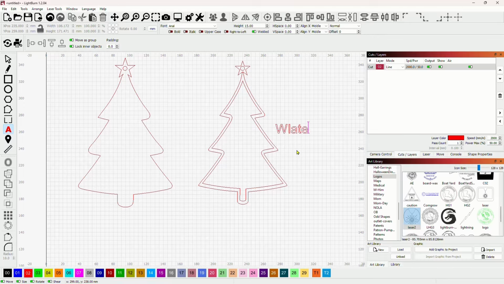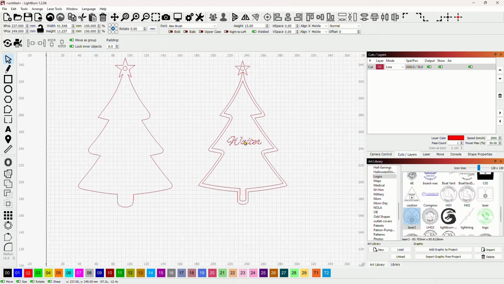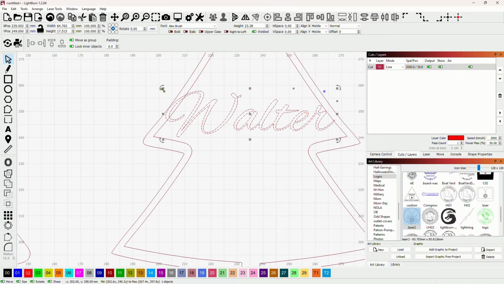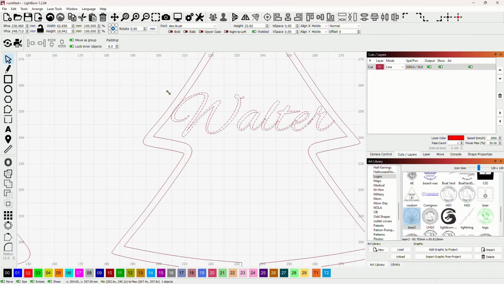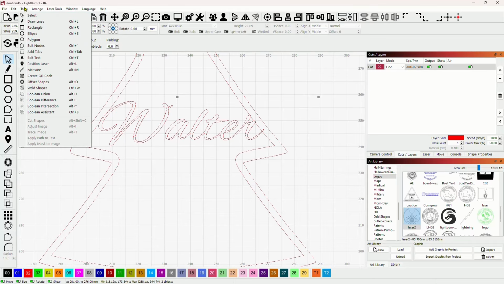Let's just do Walter. So now we've got Walter, and we're going to look for a fancy font, something like that. We will take our name Walter, bring it over here, and go ahead and make it to size. Something like that. You can bring down your size there, and we're going to make this pretty much exactly like what you saw.